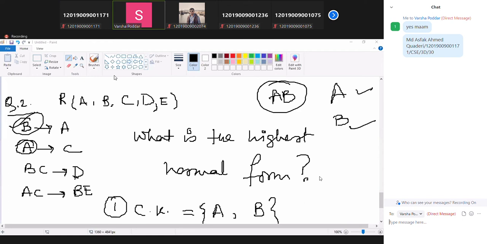Okay. Now you check for 3NF. Is the table in 3NF? Is there any transitive dependency? Is the table in 3NF? Yes, prime attributes are present. A or B, they are prime attributes. They are keys, so they have to be prime attributes.